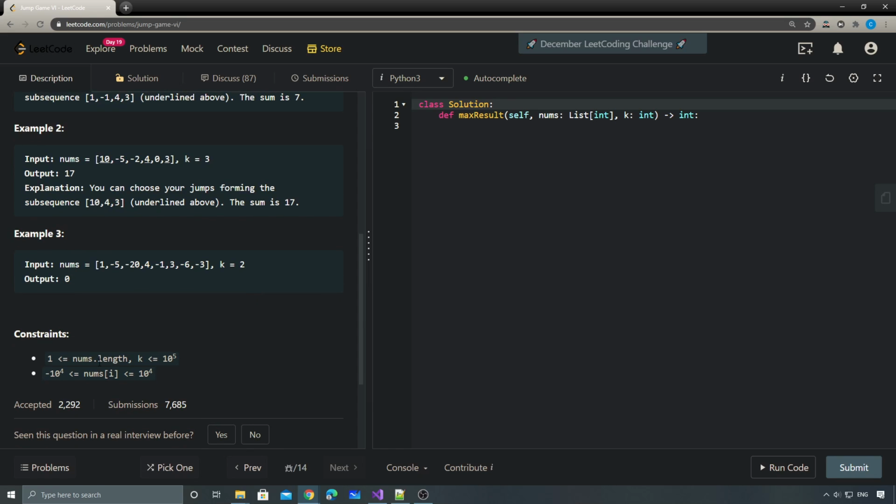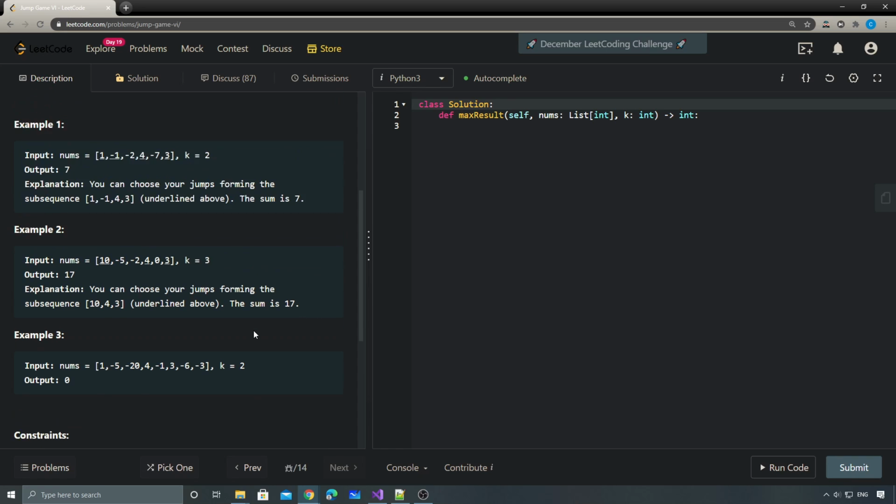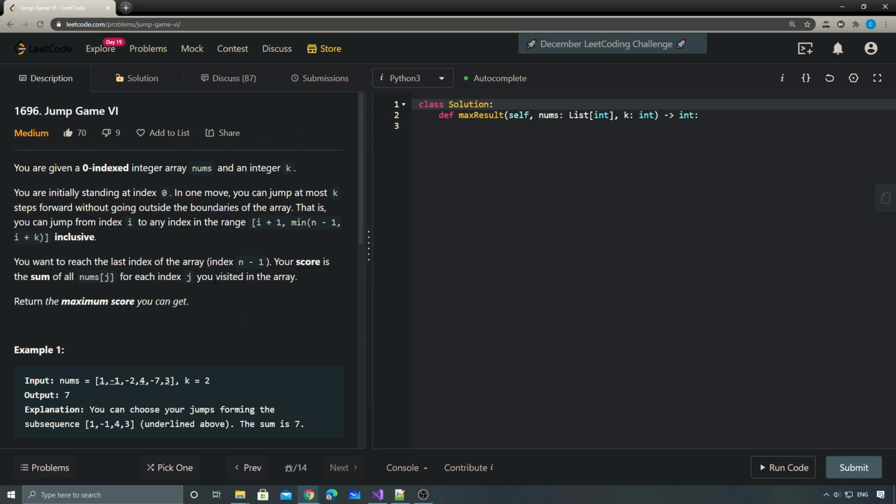And here's the constraints, right? So the constraint is 10 to the power of 5. This gives us a hint what kind of solutions we can choose from. And I think it's not that hard to figure out. This is kind of like a DP problem. I think the DP transition function is pretty straightforward, right?